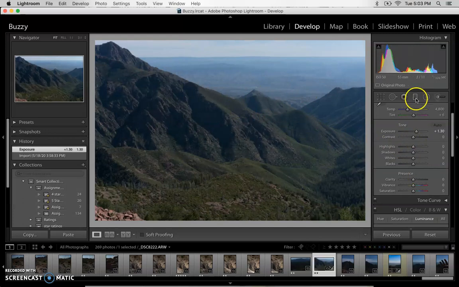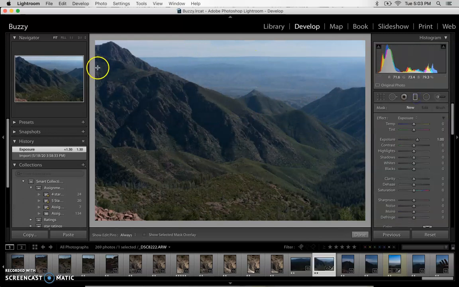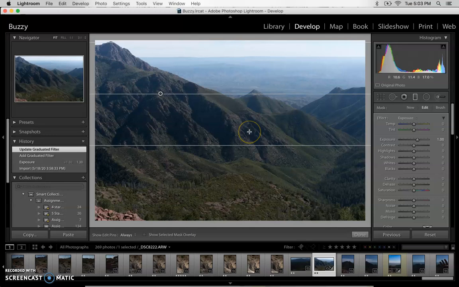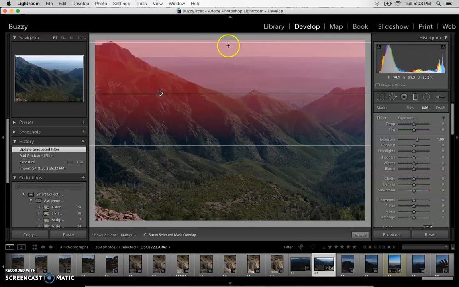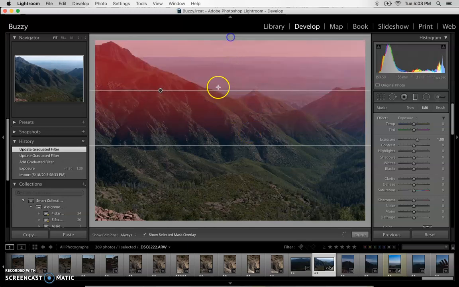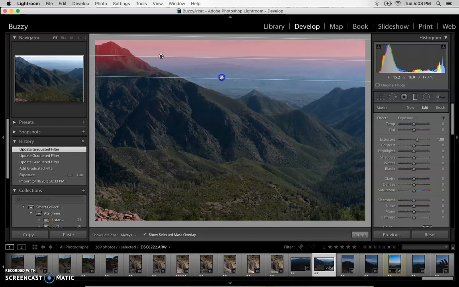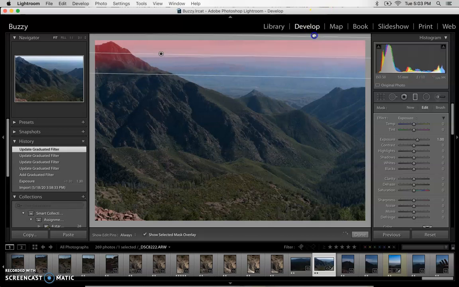Okay, so I'm just going to grab the graduated filter again. I'm going to drag it over the photo and rotate. So to rotate it, you just float over that middle line. Show Selected Mask Overlay. I'm going to hit O to do that. Bring this one up here. Oop, I don't want to do that. I want to bring this one up here because I don't want it to be applied on the ground. I just want it to be applied in the sky. I'm going to maybe tilt this a little bit.